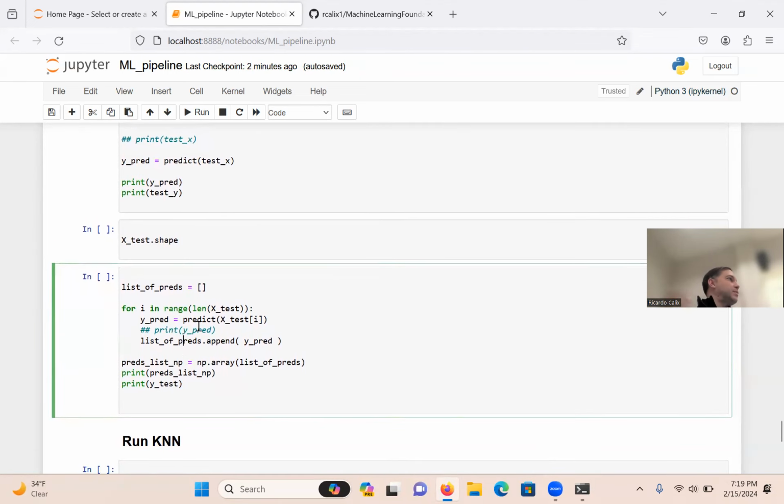So list of preds is a list of the predictions that I'm trying to make, right? I'm going to take 30 test samples, so you can see for i in range of length X test. We know that there are 30 test samples in here, vectors of size 4. We're going to feed each of those vectors into the predict function, and it's going to give us a y pred, which is, for this test sample of 4 features, the class: Setosa, Virginica, or Versicolor. Then I'm going to add that prediction into a list called list of preds.